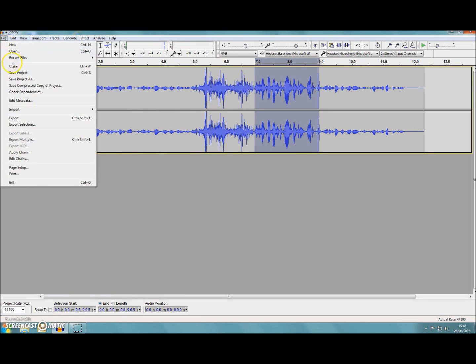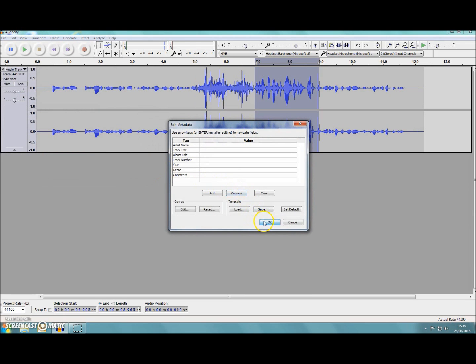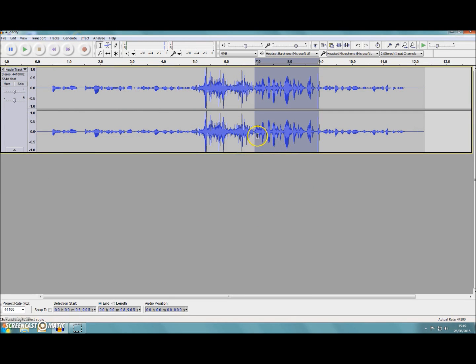To save your audio track as a project, you can click on Save Project As, and this will save as an Audacity file for you to resume editing later. However, if you'd like to save as an MP3, we click on Export, and we make sure that it saves as an MP3 file. This should now have been saved in your folders as an MP3 file.